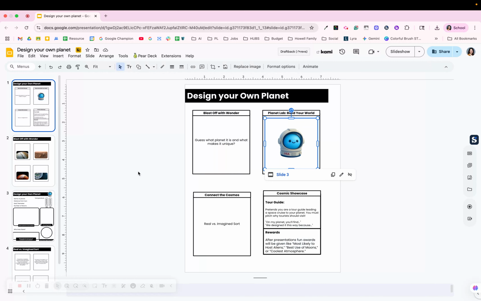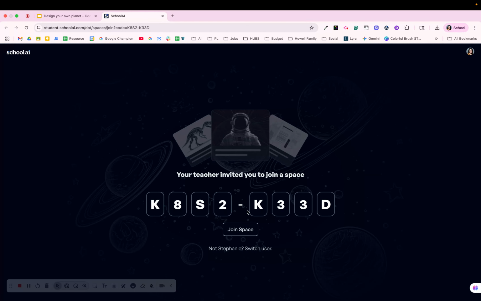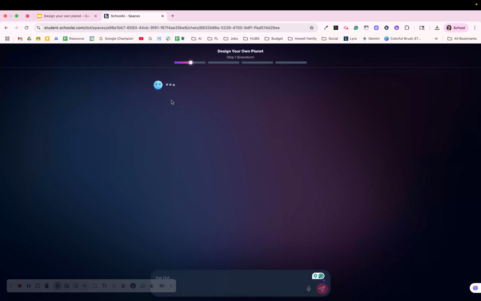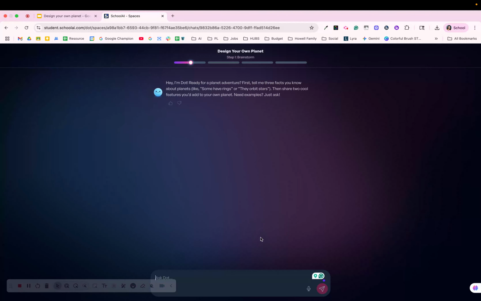Then students are going to go into the planet lab, where they're ready to build their own world. So they're starting with discovery, where they can go in here to a School AI space, and students are able to chat to create their planet. I'm able to first brainstorm with Dot what I think about planets. And what I love about this activity is we're able to teach our students how to research. So I can come in here and say, tell me 3 facts that you already know about planets. So some of them have rings, moons, also maybe water, right? And I can go ahead and enter in those 3 things.